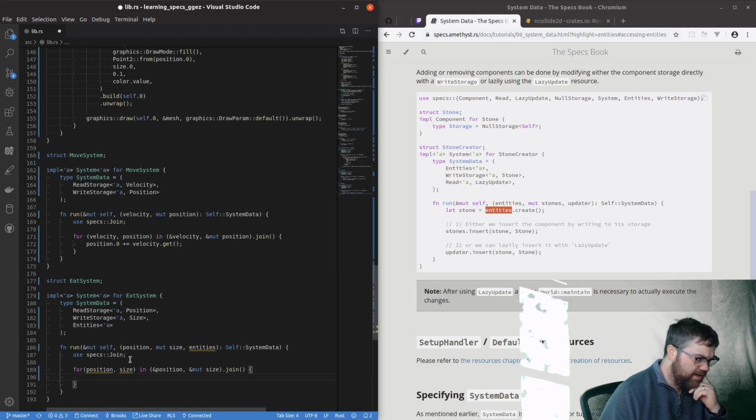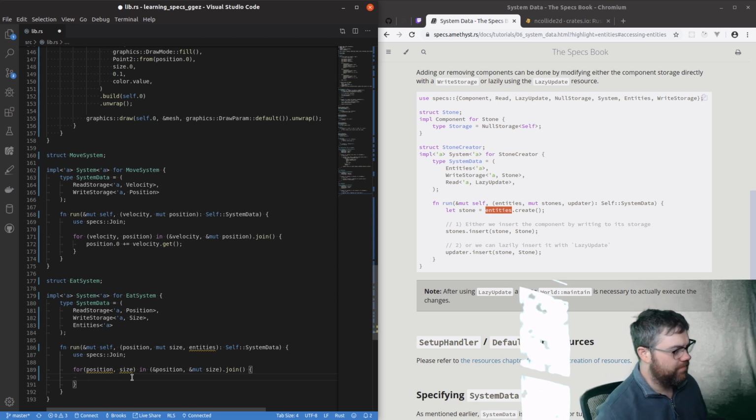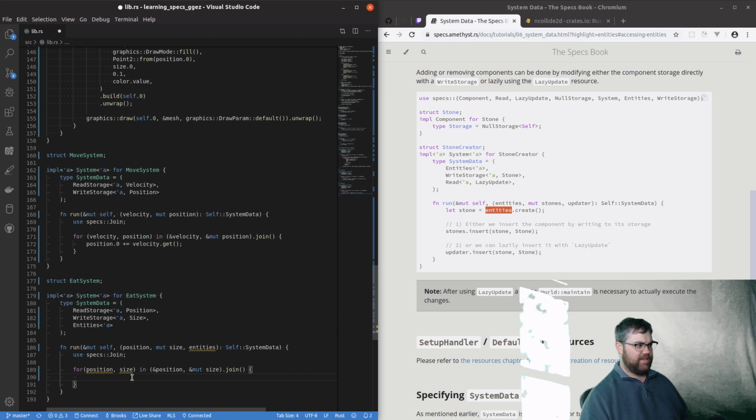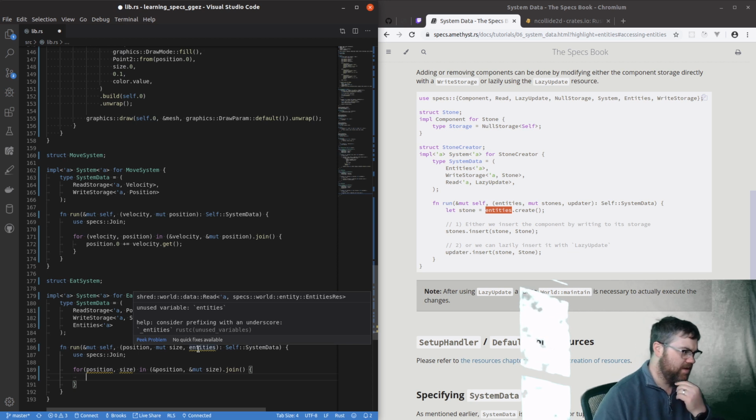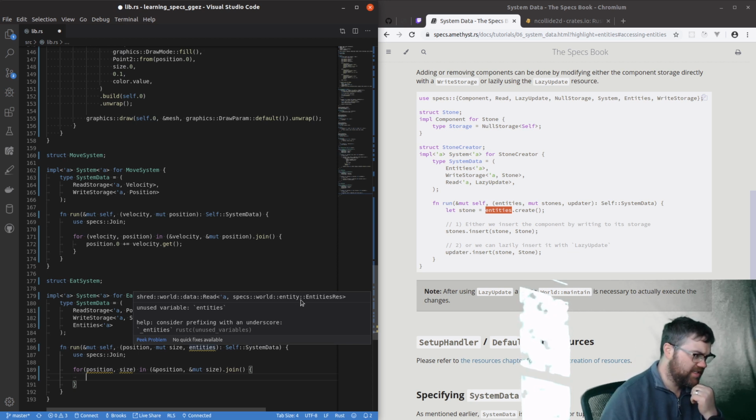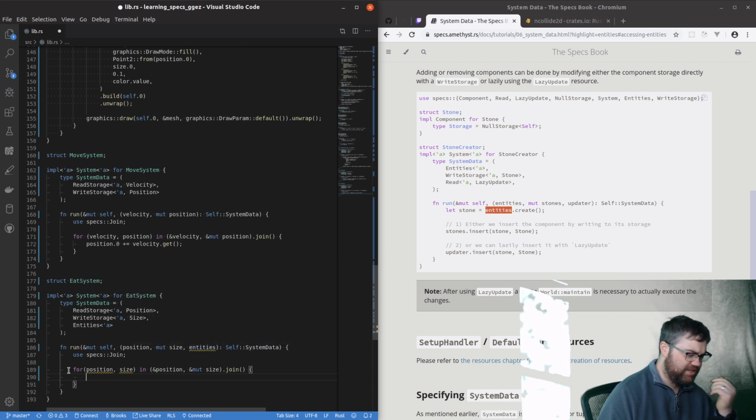I feel like I'm going to get into an error when I do this, but we want to check to see if our position plus our size, we need to get the distance between the two. So we have positions. Let's get the distance between ourself, so that's the position here, and the other entity's position. So this is read specs world entity. Can I just do this in here?